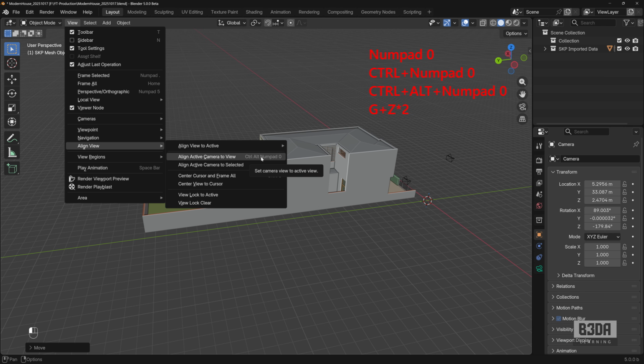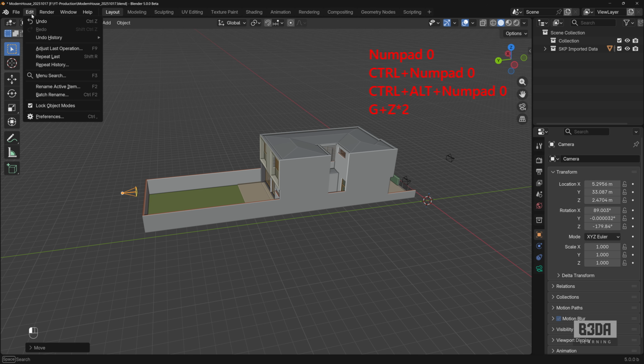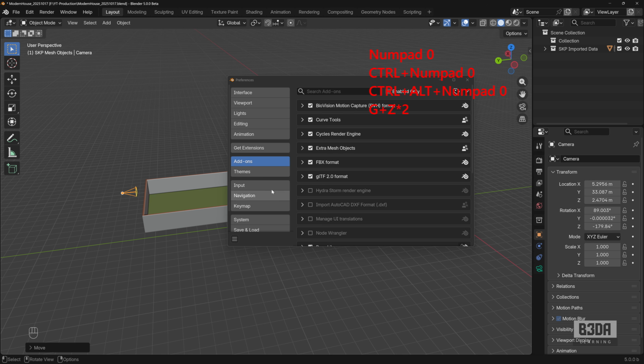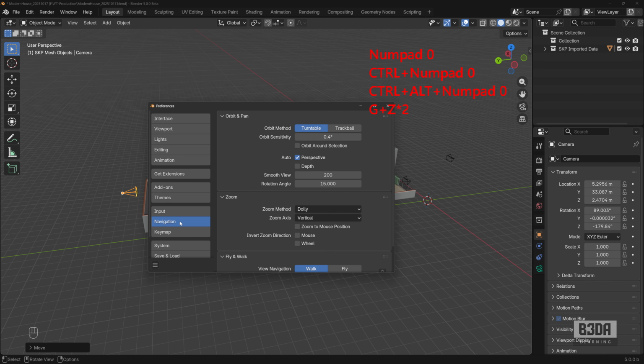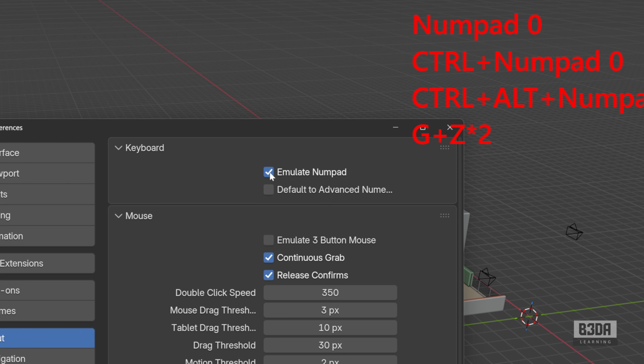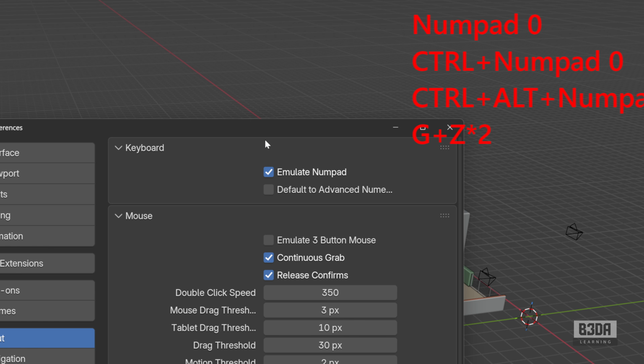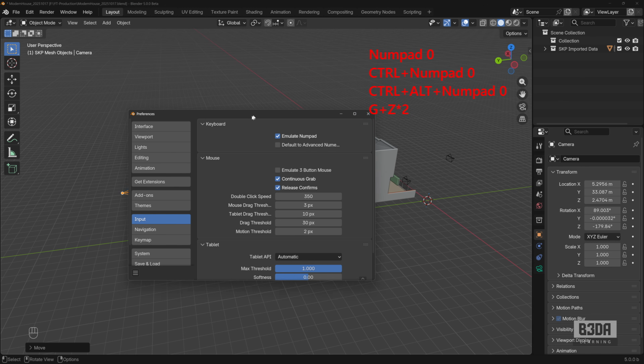Second, what if you want to use the shortcuts, but your computer does not have a numeric keyboard? In that case, you can emulate the numeric keyboard by coming here under the Edit menu, Preferences, and if you go into the Navigation, Input, you have an option here to emulate the numpad. It means your alphanumeric keys will work as if they were the numeric keyboard for those types of shortcuts.